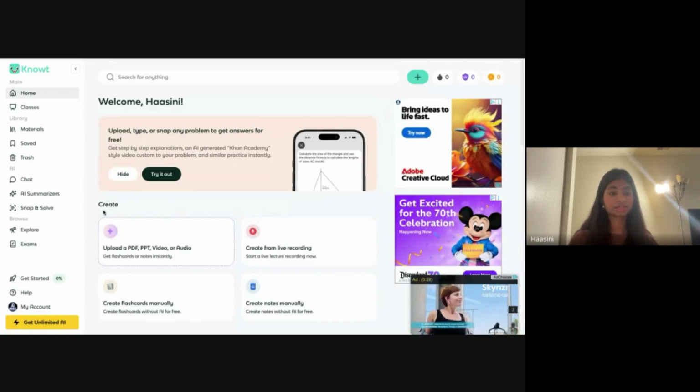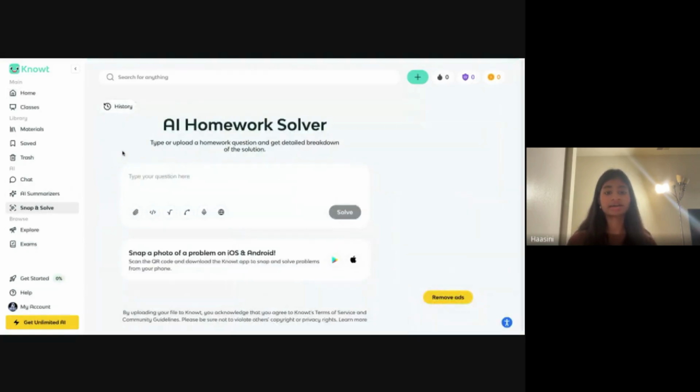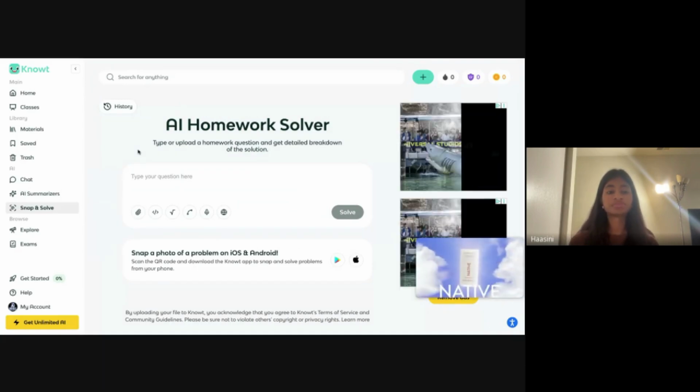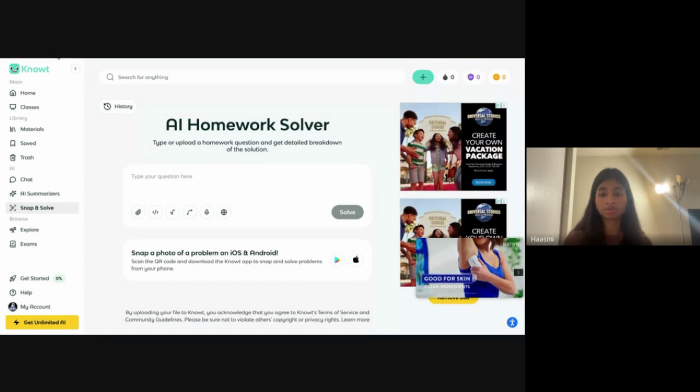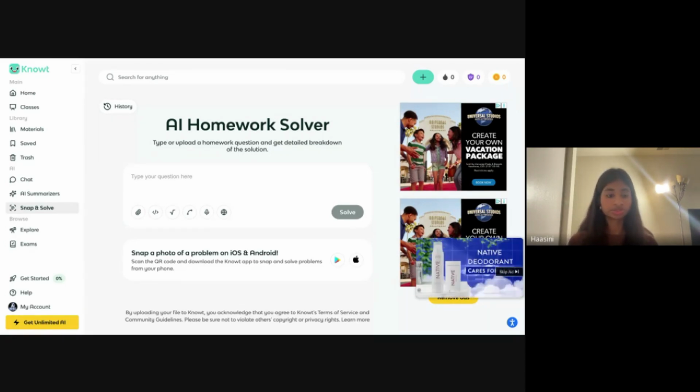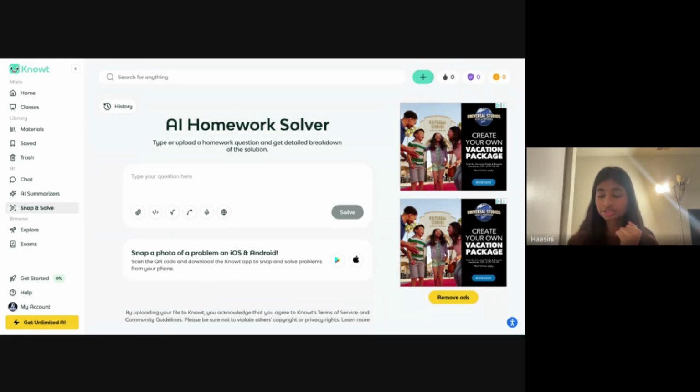So I think that every feature in here is really useful. You also have a snap and solve feature, so you can take a picture of a problem and it'll solve it for you. Overall, just a lot of useful tools. So I'm going to move on to the next tool.